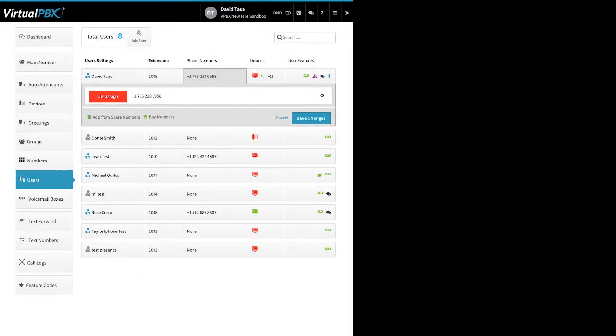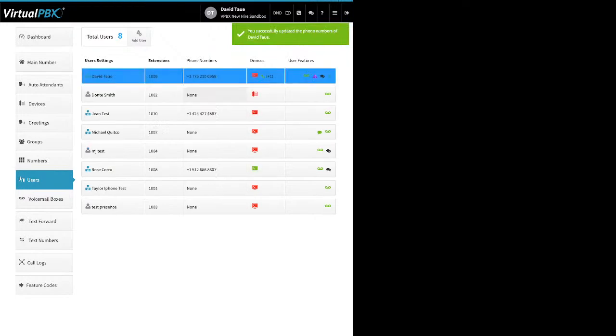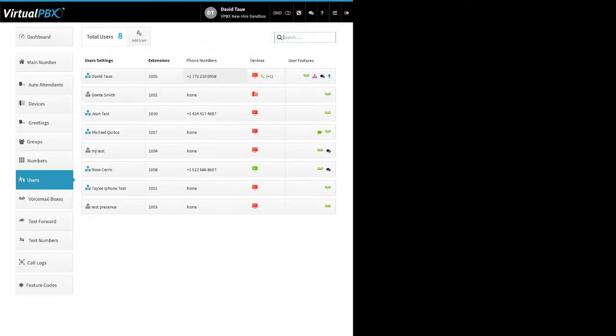I'm going to go ahead and unassign these numbers. Also, the main thing to know on a phone number that's on a user or on a group, these phone numbers are available 24/7. Right? They don't have hours of operation.